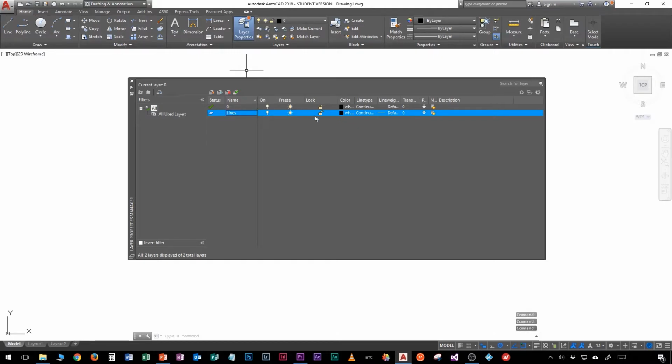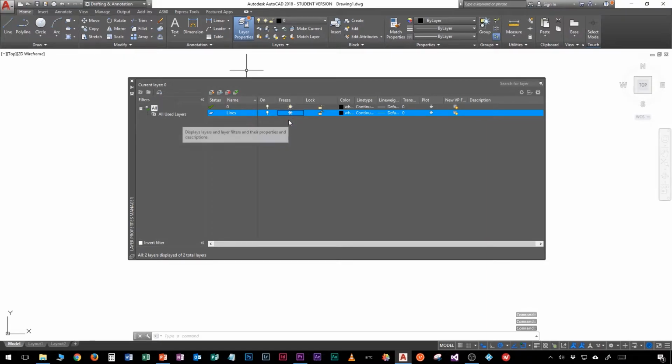And you can see that going across we have different columns that gives us some options. Now the first one is called On, and that has a little light bulb, and when it's lit the layer is visible, and when it's unlit the layer is invisible. The second column is called Freeze or Thaw, and we have a sun when it's thawed, and we have a snowflake when it's frozen. And that works very, very similar to the visible and invisible light bulb, except that it also, when it's frozen, takes the whole layer out of the program.